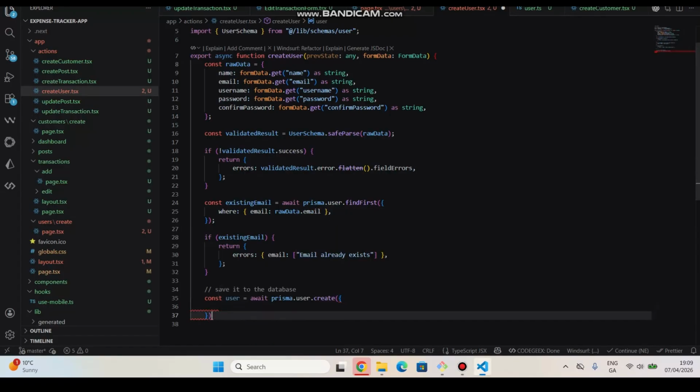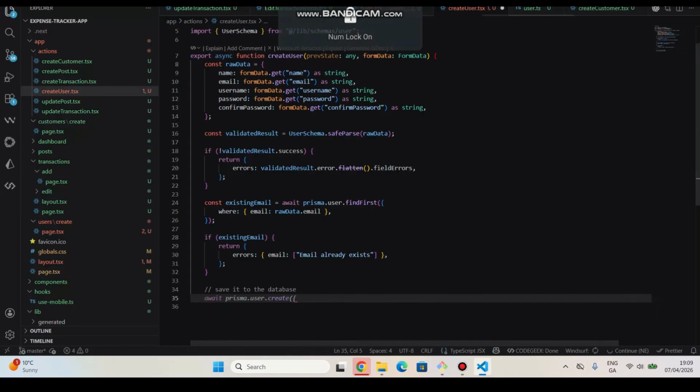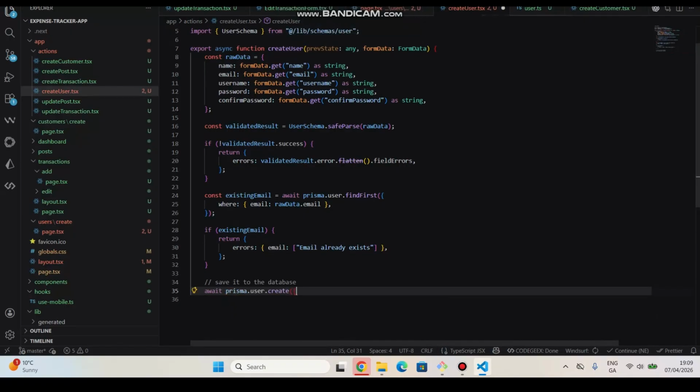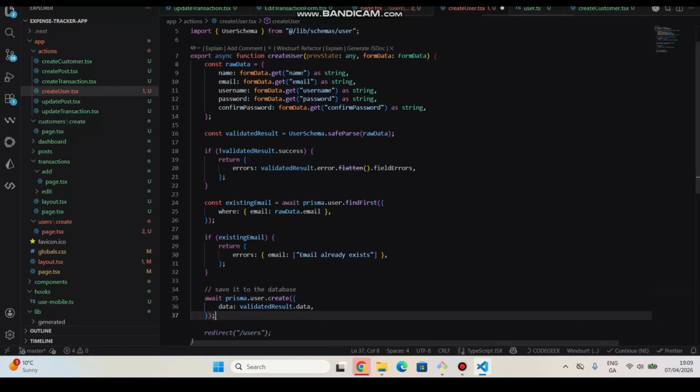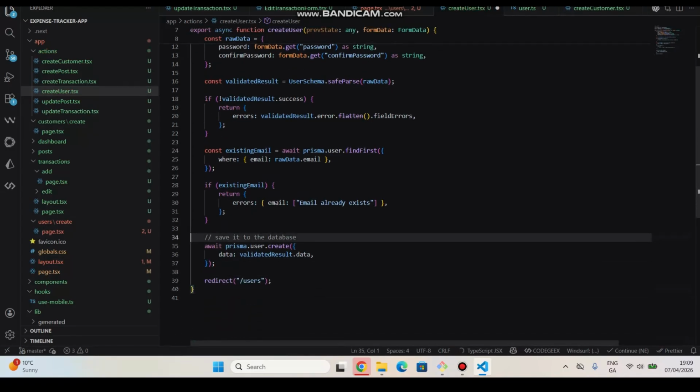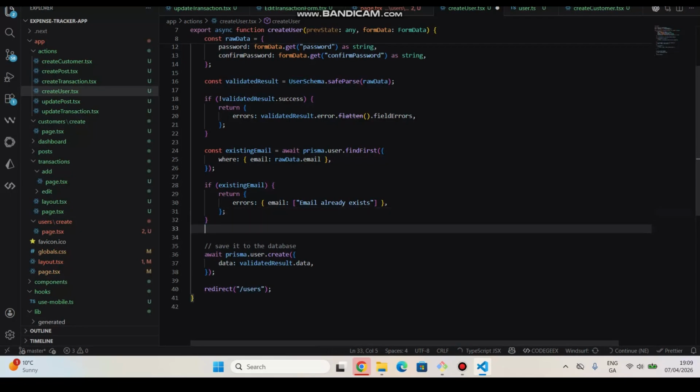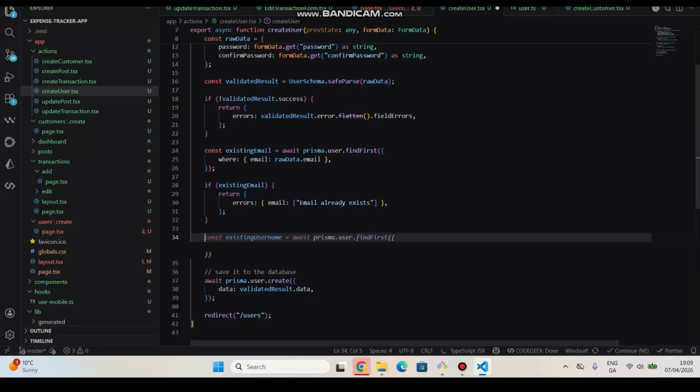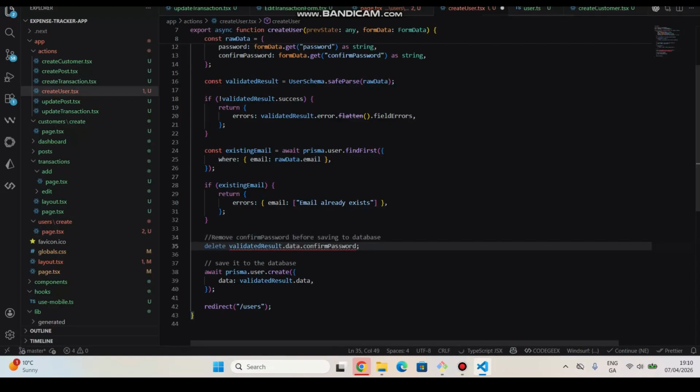So let's create it this way. Await prisma user and we save it, and then we redirect to the users page. Since I do not have this page yet, we will create it later. First we also need to remove the confirm password before this. So let's remove the confirm password.